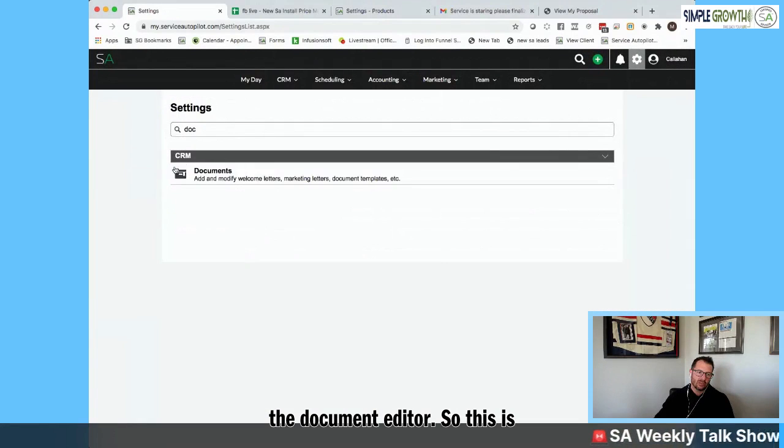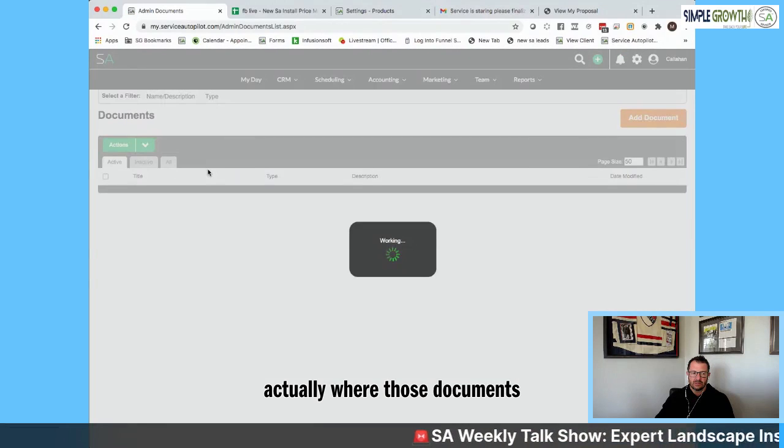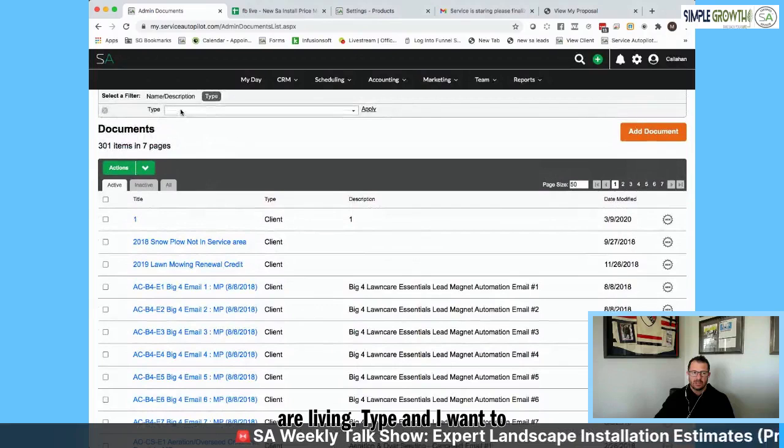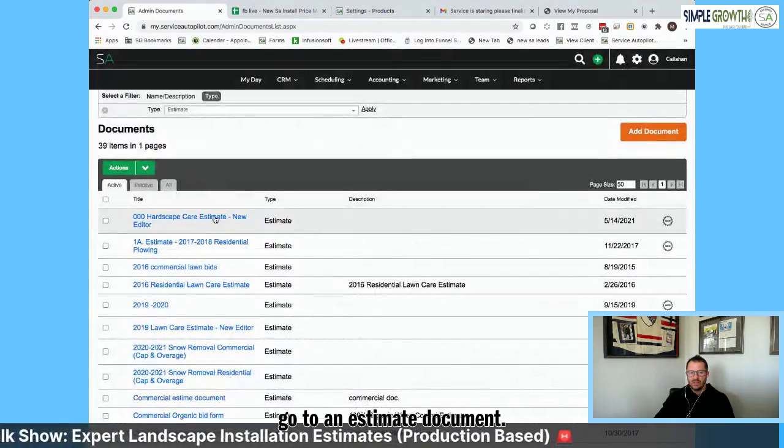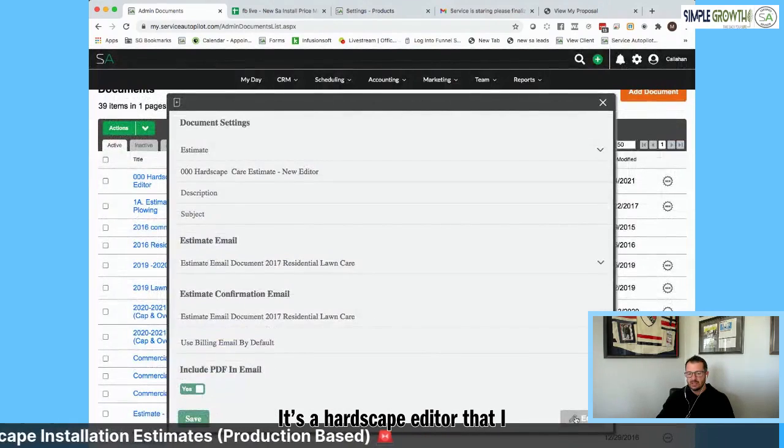So this is actually where those documents are living. Type, and I want to go to an estimate document. That's our hardscape editor that I just did. I'm going to hit edit.